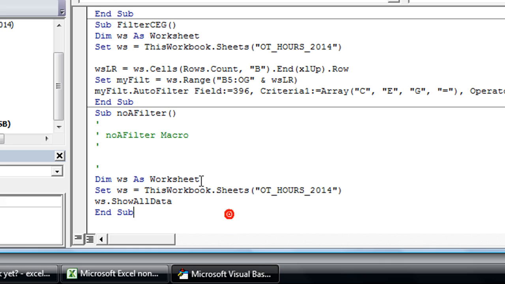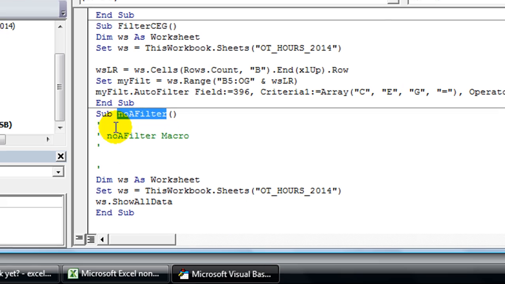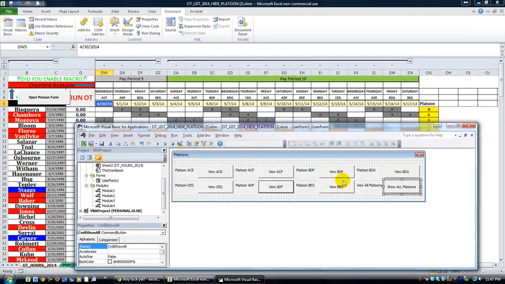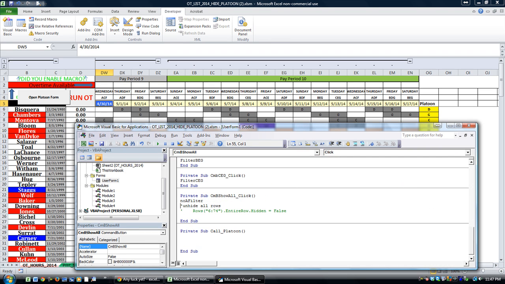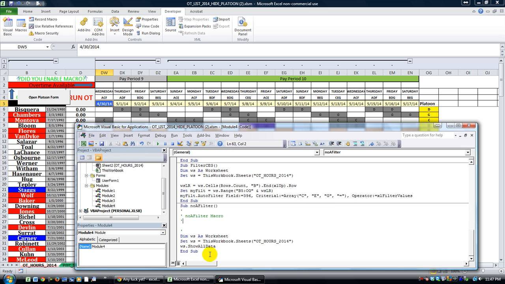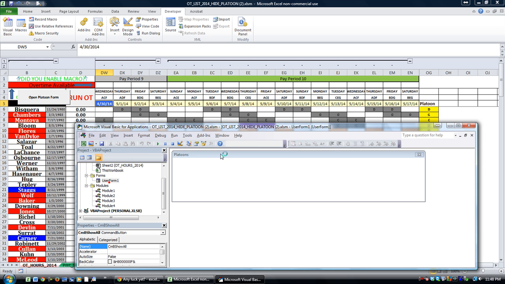So let's make sure that the no A filter works. So we'll assign that macro to run whenever they click on that button right there. No A filter when that button is clicked. You could also just copy this and put it inside the button instead. Alright, I'm going to go ahead and save what I've got so far, and let's give this a try. Because we're pretty much done, I'm going to click on open the platoon form.